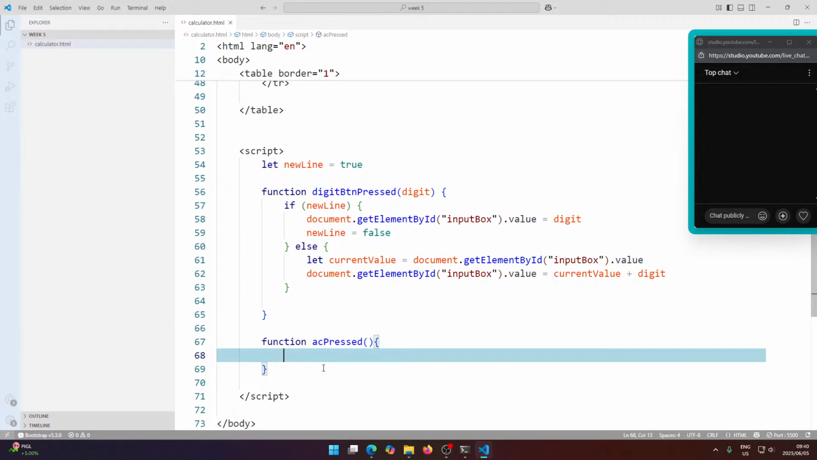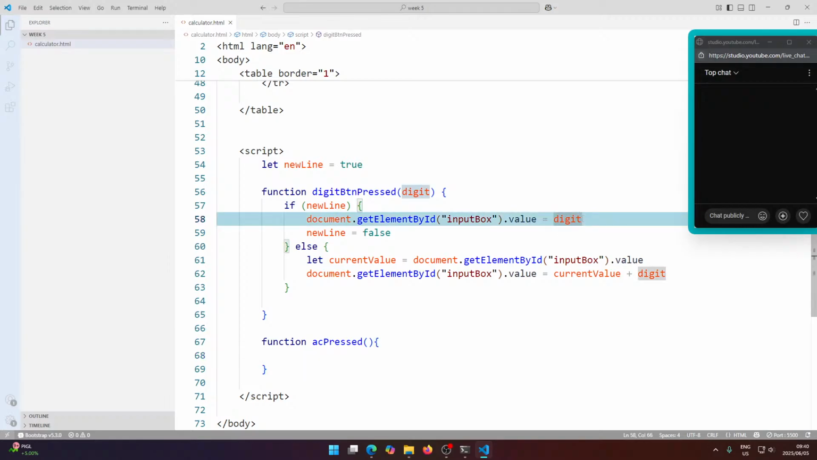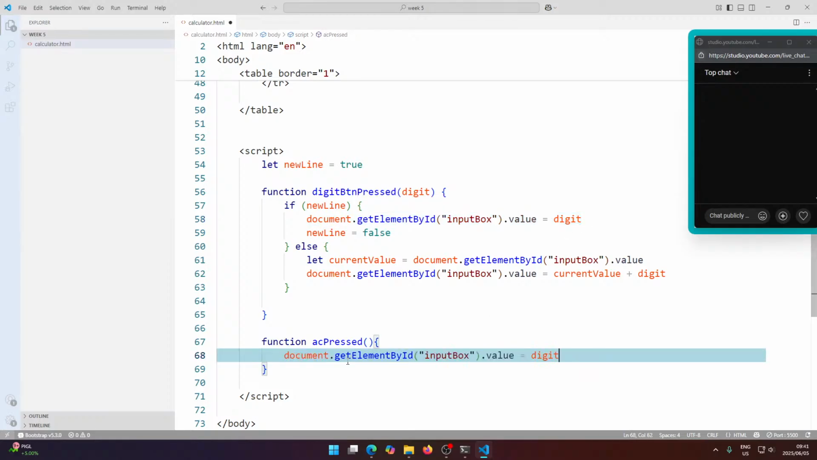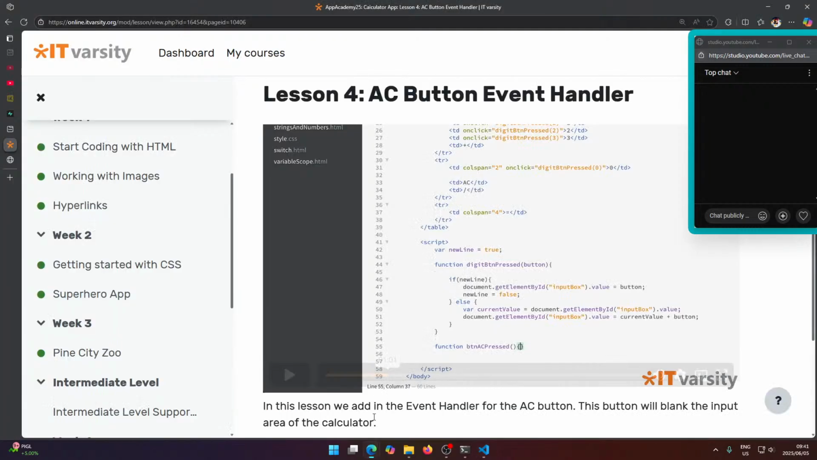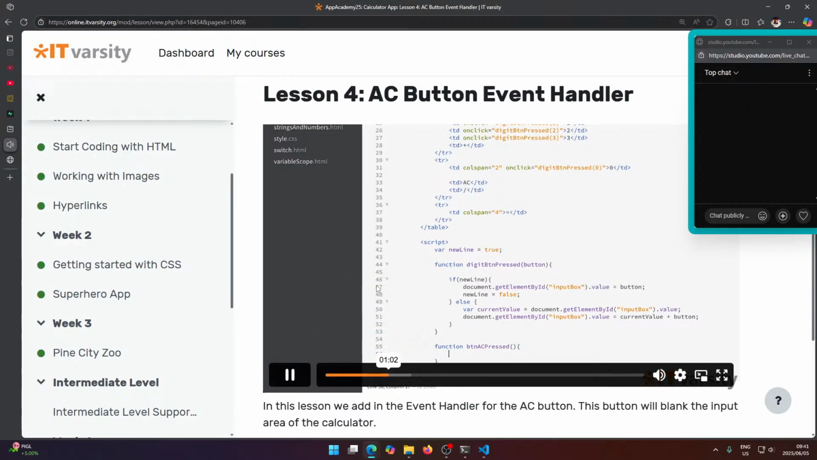And in here, we're just going to set this equal to 0, I think. So I'm going to type it out ahead of time. We just copy that document.getElementById input box dot value is equal to digit, and we paste it down here. And instead of setting it equal to digit, we set it equal to 0. So let's save this and go check if that's what he does. No parameters.